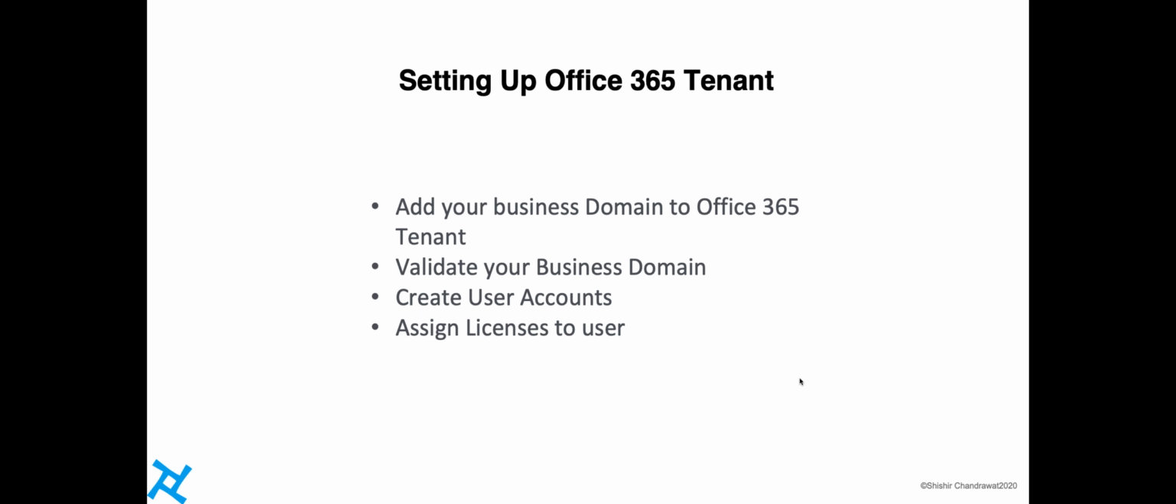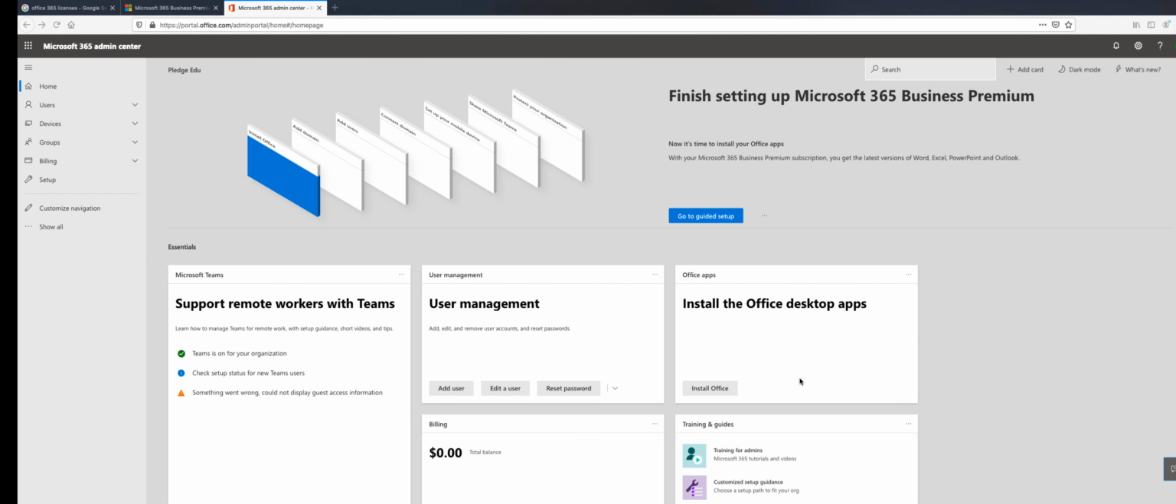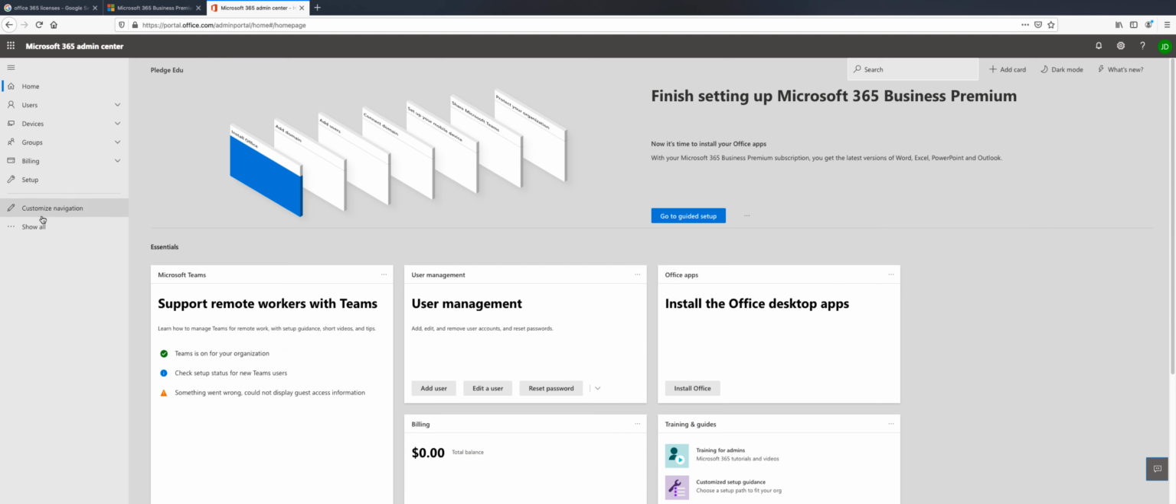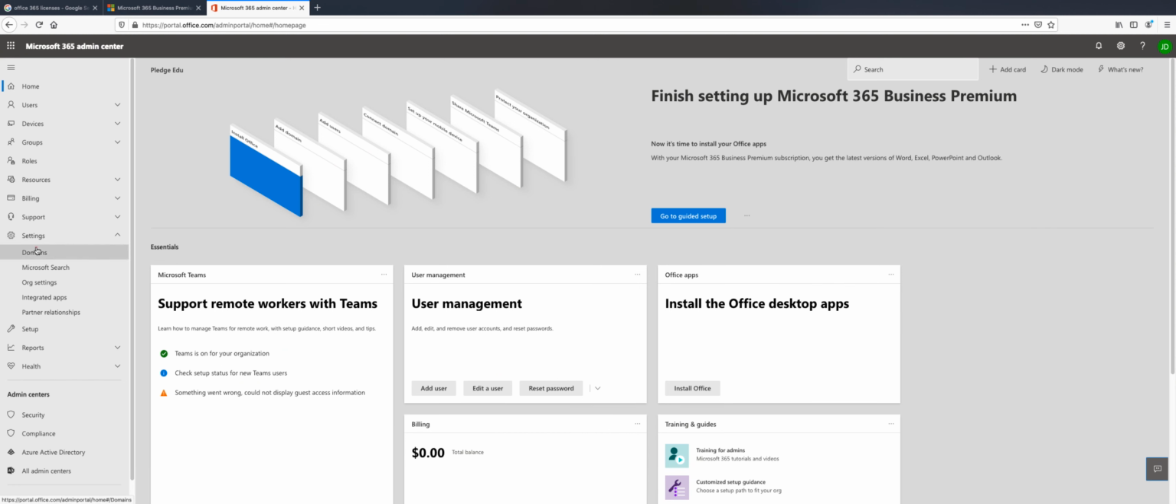The first thing which you have to do is set up a business domain, because we want our emails to be at our businessname.com, and here is why and how we do it. So we come here and we do show all, then we go to settings, and then we go to domains.